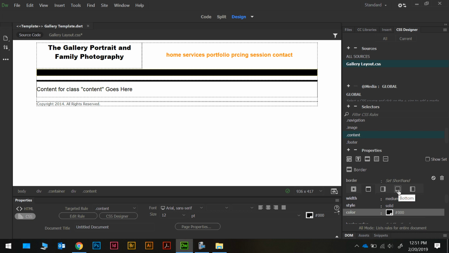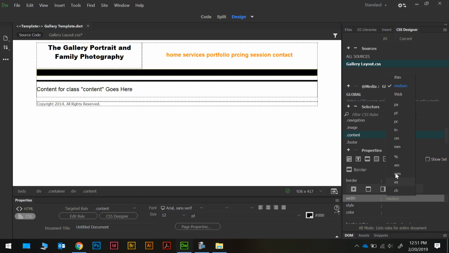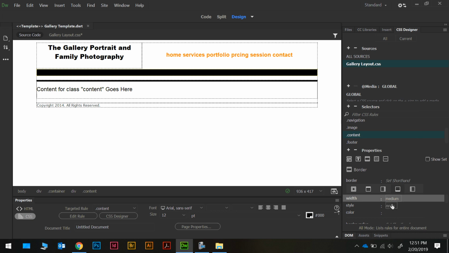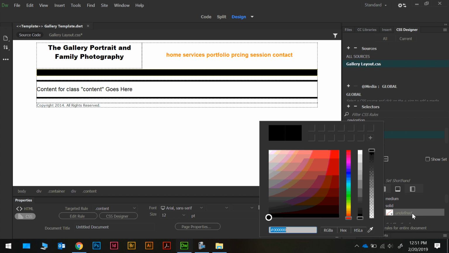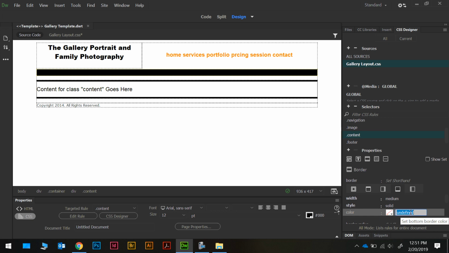We're also going to do the same thing for bottom. Width will be medium, style will be solid, and color will be black. Notice by doing that, we have now added a top and bottom border to the content area. Make sure you save all.